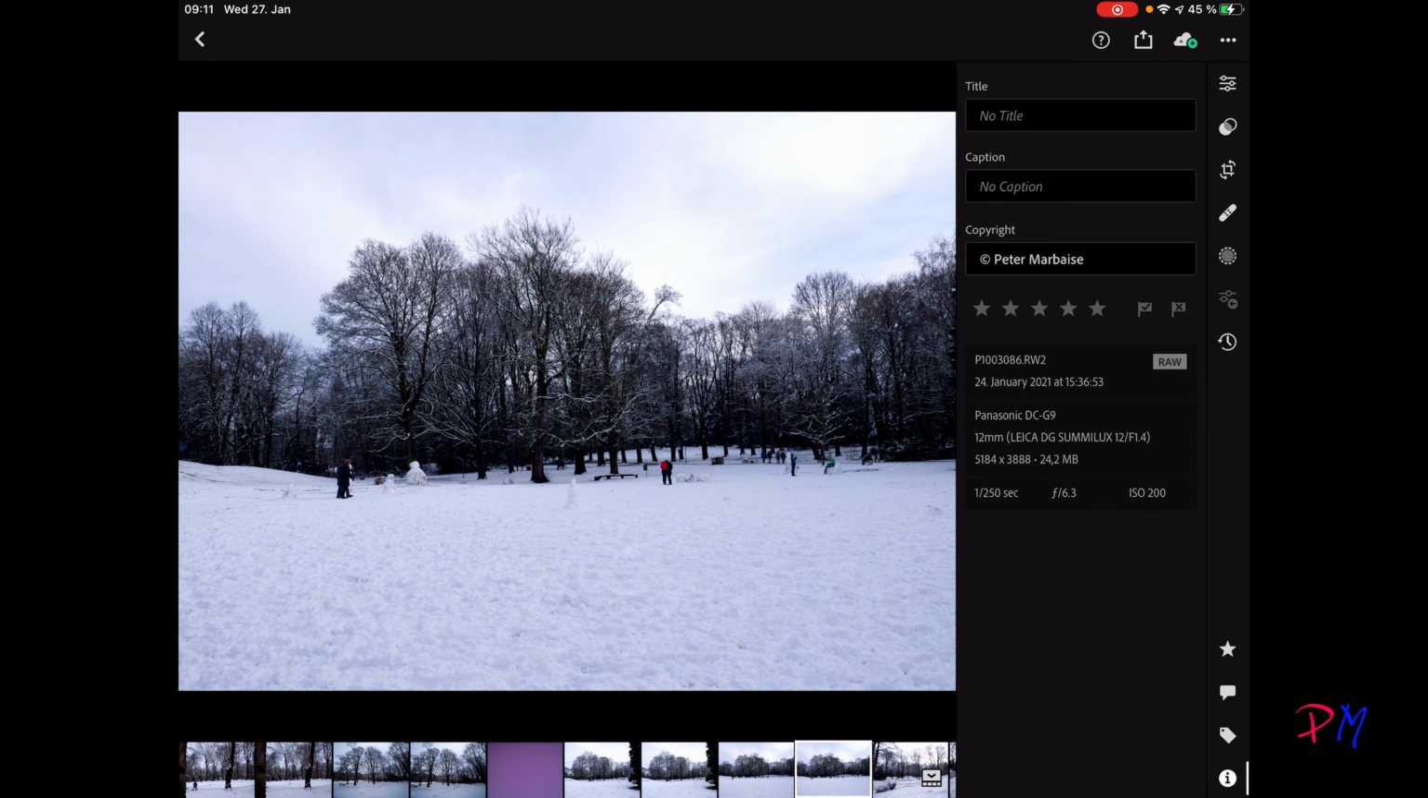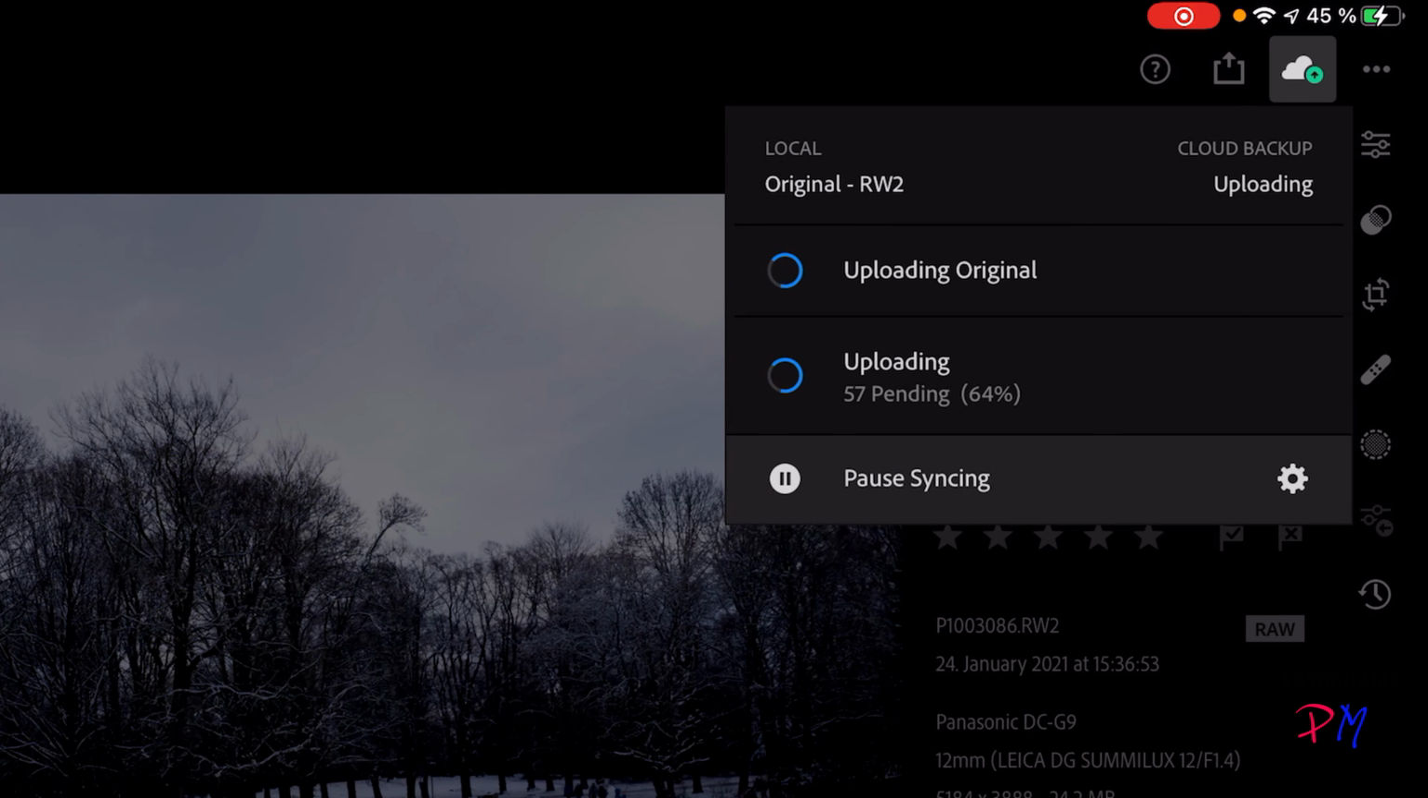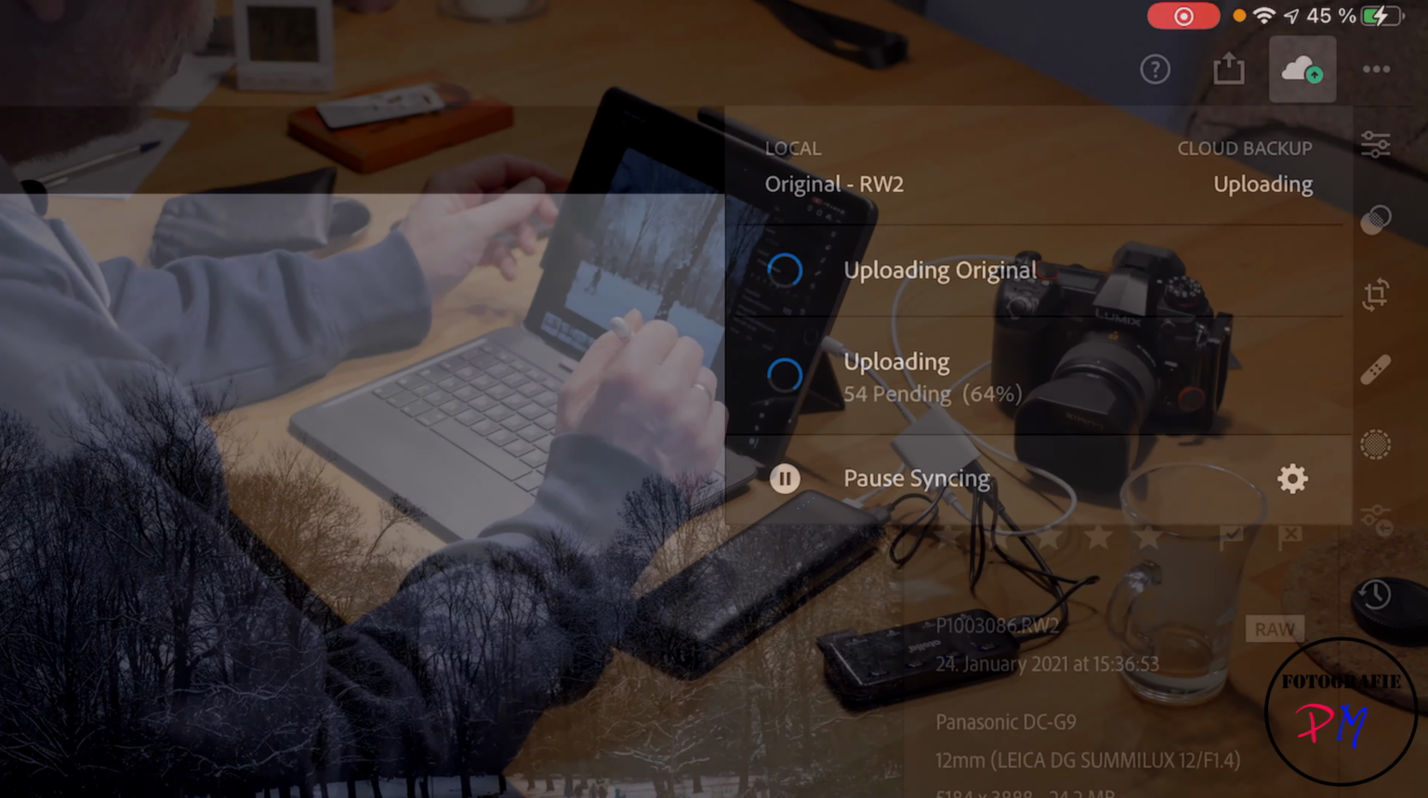Okay, now we finished the import of the images, and here in the cloud symbol we can now see that Lightroom is uploading the original files to the cloud. You see here that there are 56 images still waiting for the upload, and that takes a while, so we close the video at this point.